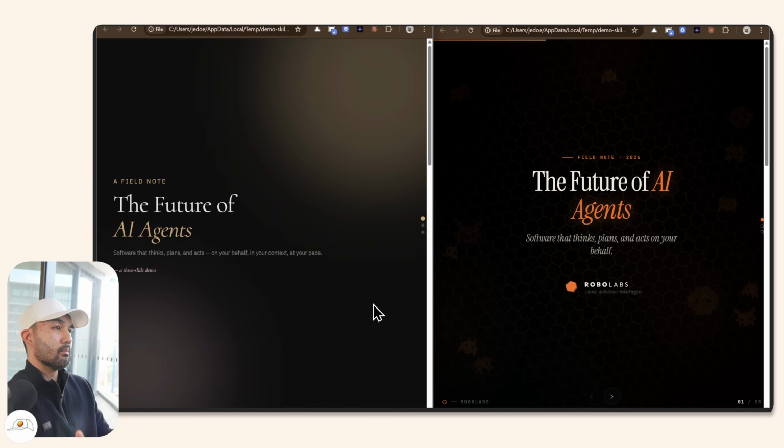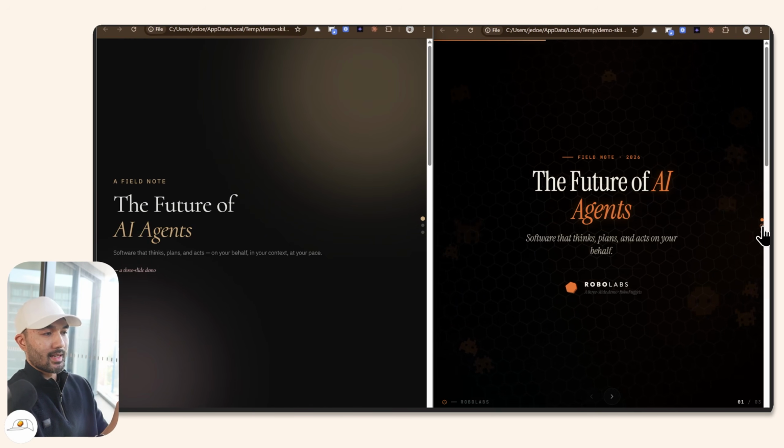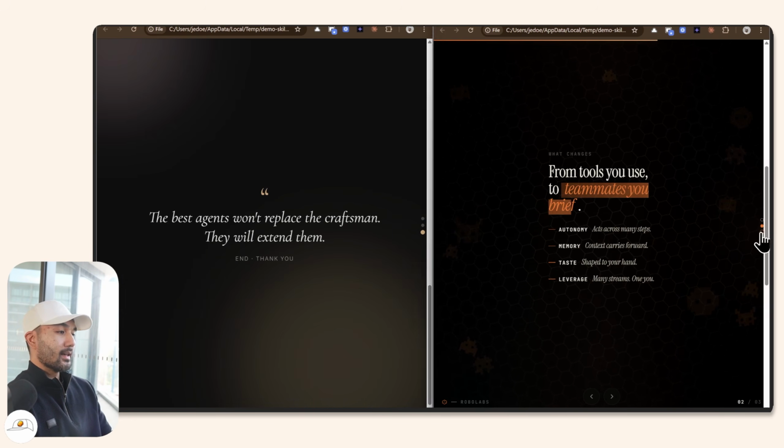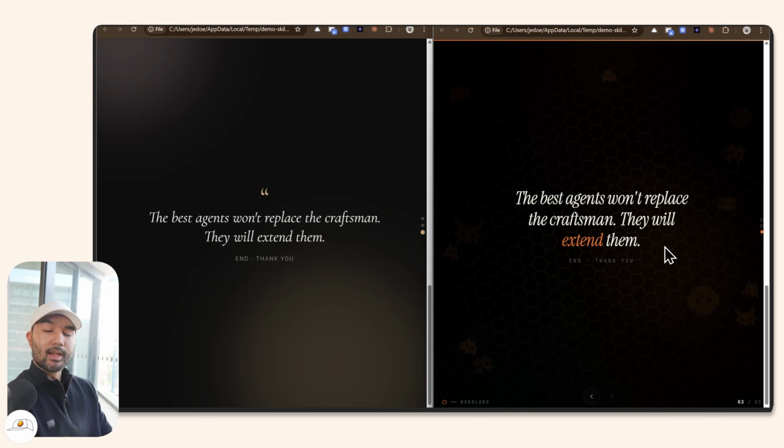And just to give you a before and after view, this was the vanilla skill, and this is the one that we designed together. And so you can see how different it is, right? It's the same content, but if you take the effort to align it to your own taste, then it becomes much more engaging when you present it.